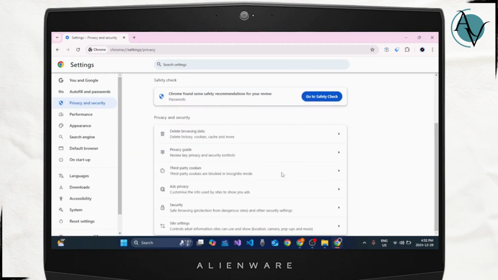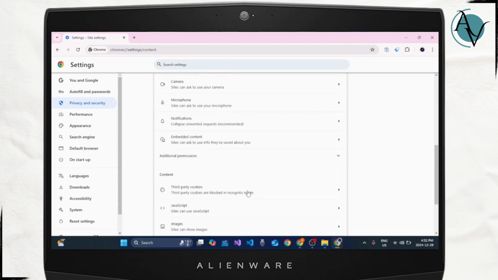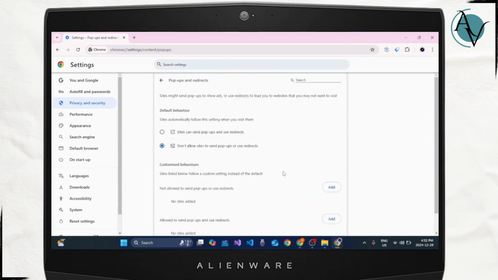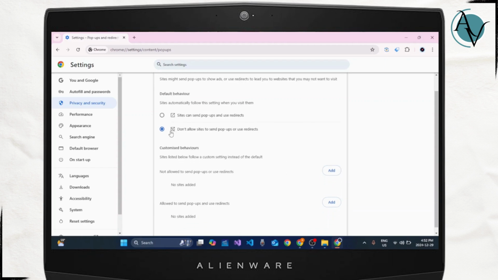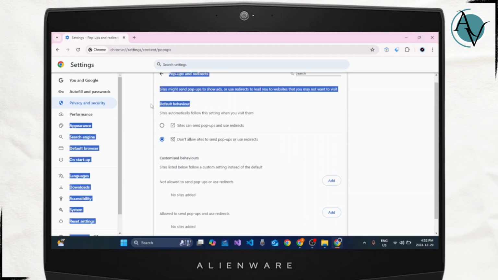Scroll down. Locate site settings and open it. Scroll down and now look for the option of pop-ups and redirects. Click to open it. And make sure that you toggle the button on for don't allow sites to send pop-ups or use redirects on the default behavior section.